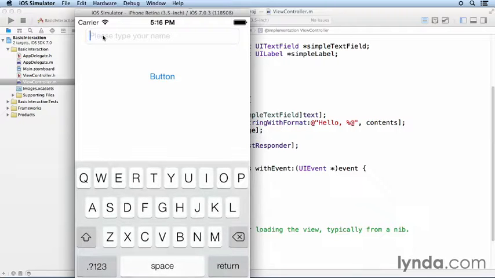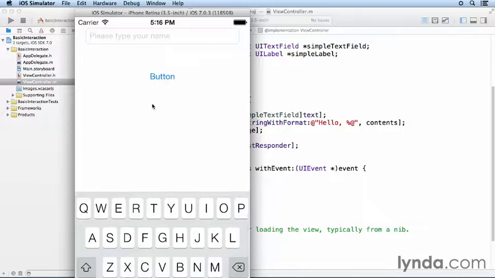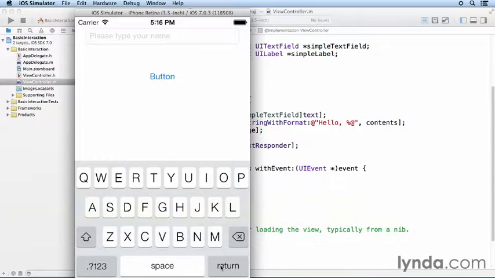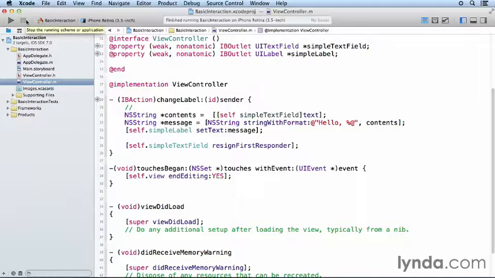So while the keyboard is appearing correctly and going away when we touch elsewhere on the screen, I'd like it to go away when we touch the return key. And we can do this using a feature of Objective-C called delegation. Now, it's the first time we've seen delegation, so it might look a little strange this first time around, but let me show you the overall process and then we'll talk about what happens.